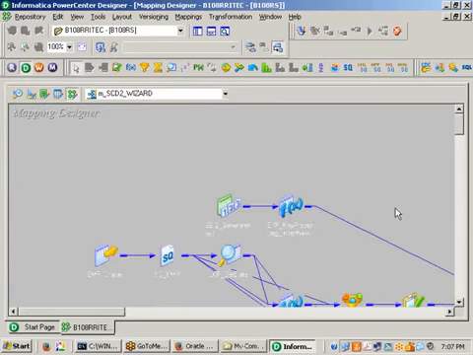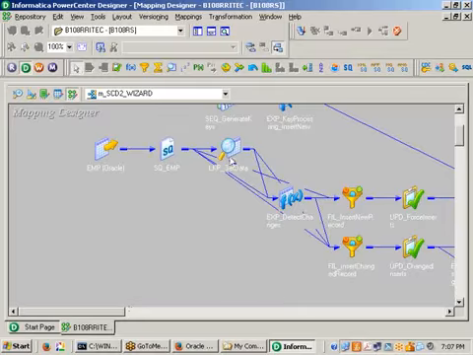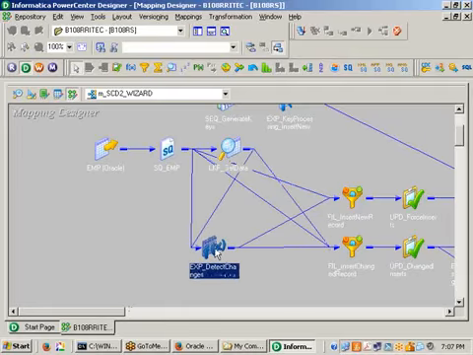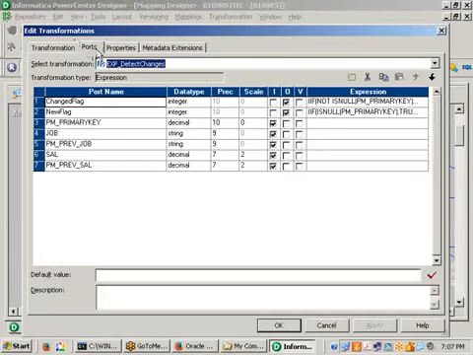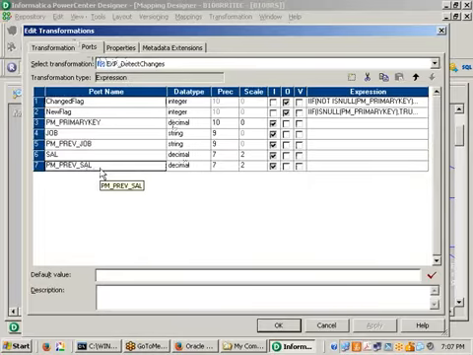Let us go for arrange all iconic. Then from here to here the expression is going on. The expression is the main logic it contains. If you go and see the expression ports, you people are aware of it, PM underscore previous underscore salary is coming from where? It is coming from the target or lookup table. This PM underscore previous job is also coming from where? The target or lookup table.